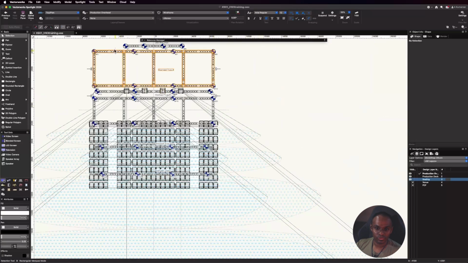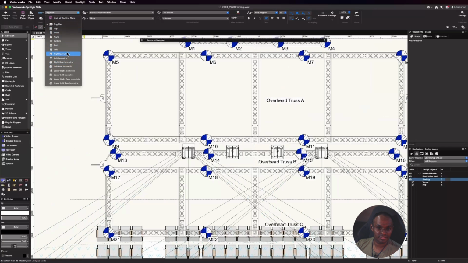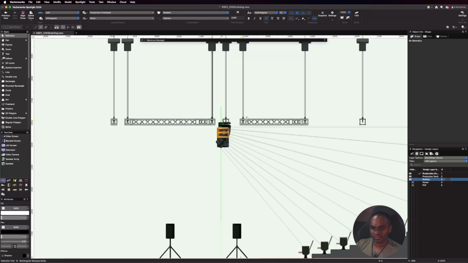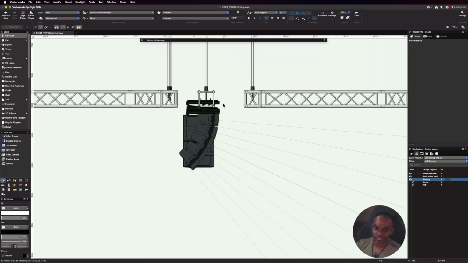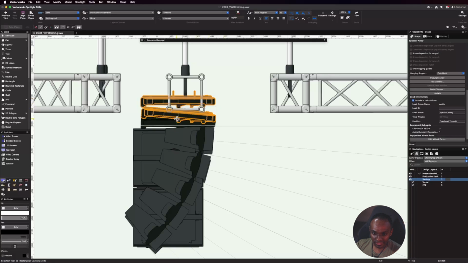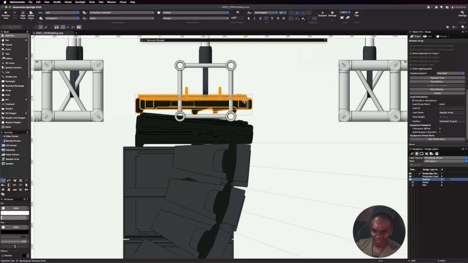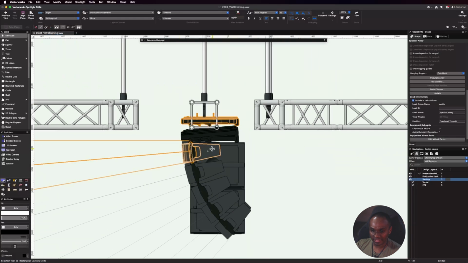Okay, so with that, I kind of have most of my audio sorted. You can see there's a little bit of a haywire thing going on over here. We can quickly fix that.